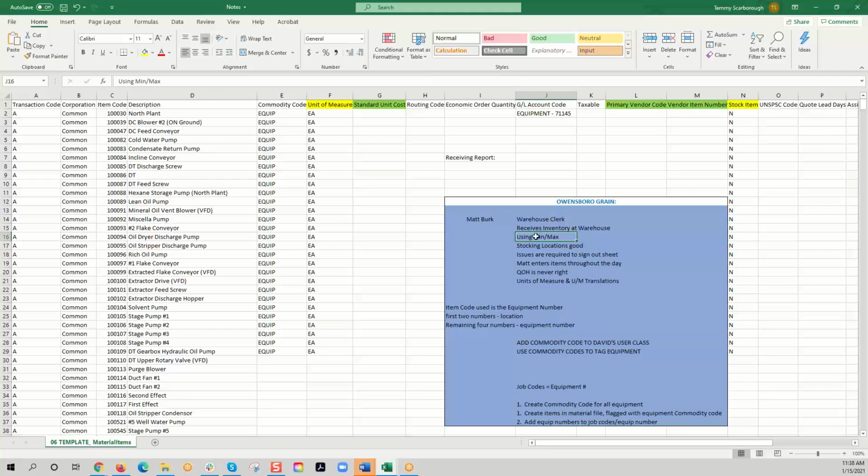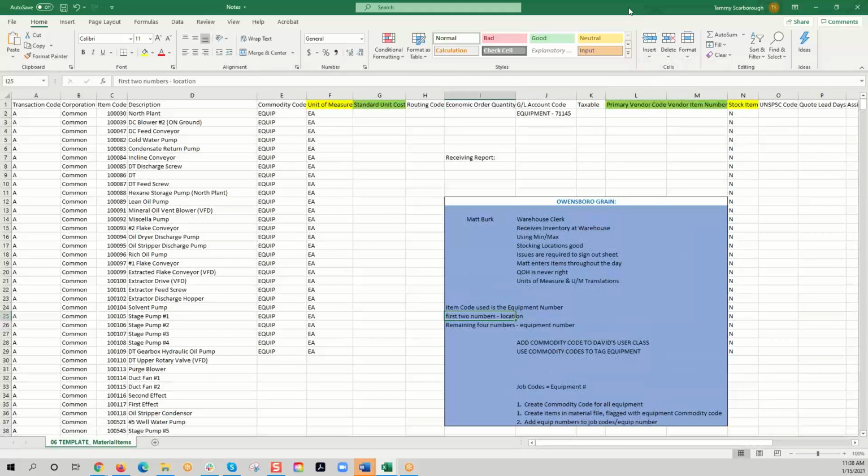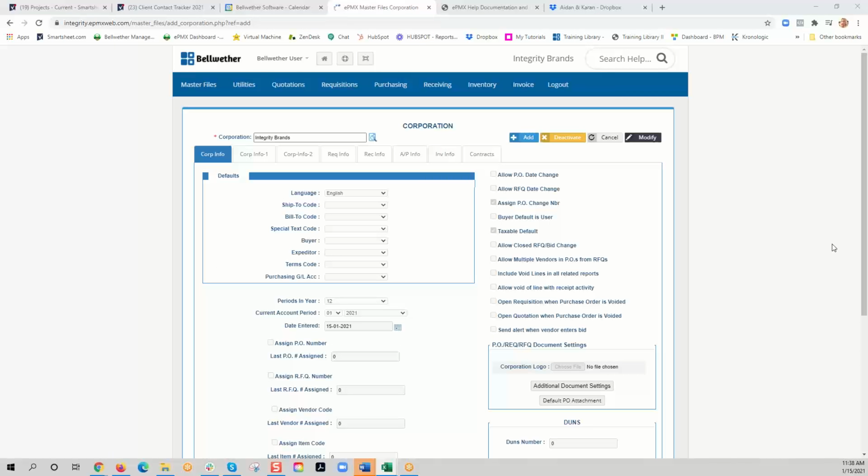Warehouse clerk, Matt Burke received using min-max stocking locations good. Issues are required to sign out sheet. Matt enters items throughout the day. Okay, so these are some of his issues. Item code used is the equipment number. Yeah, they have their site reconfigured, global dictionary renamed, and it's really hard to remember what they've done. So first two numbers of the location remaining for. And I don't have any notes about this, so I think I probably just resolved it right away for him.